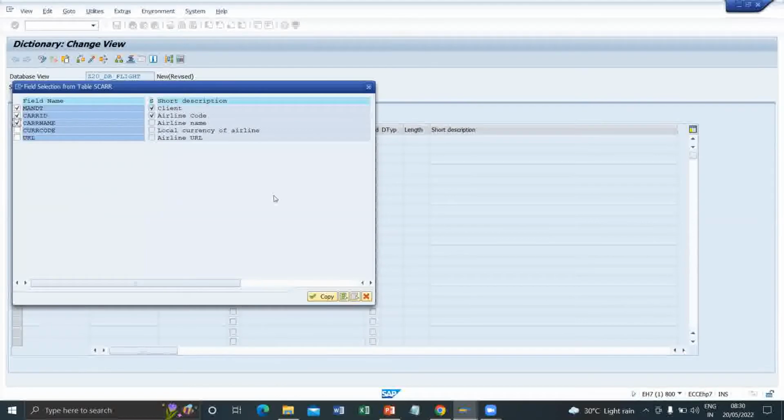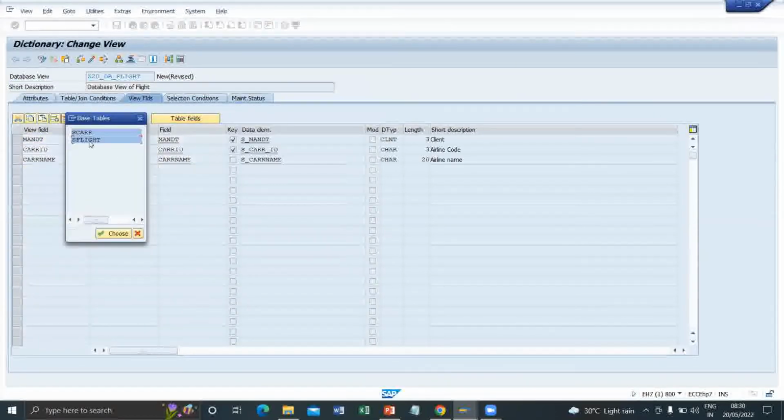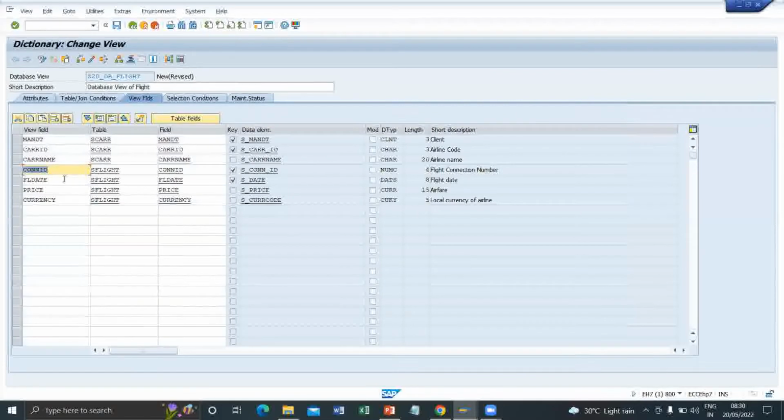Only these three fields, just copying. The remaining fields I'll copy from the flight table. Okay, CARR ID is copied. Connection ID we want, flight date, price, and currency. I want only these fields to be displayed on the screen. So now this will act as a single table.